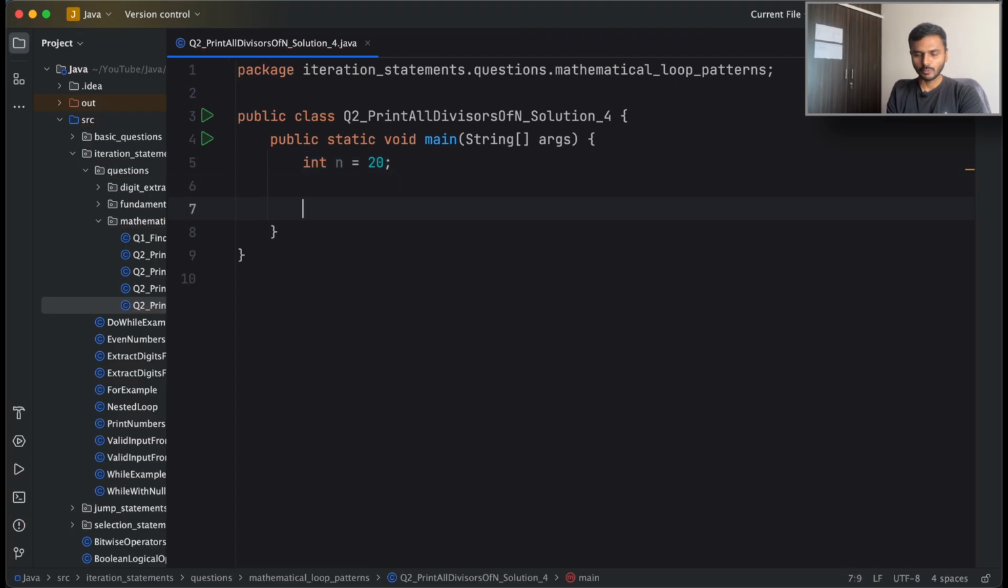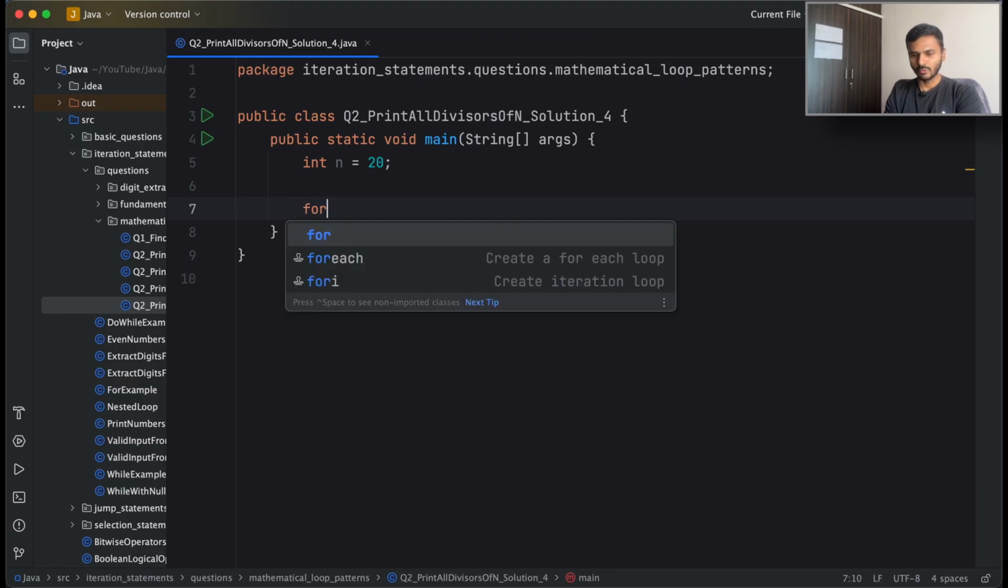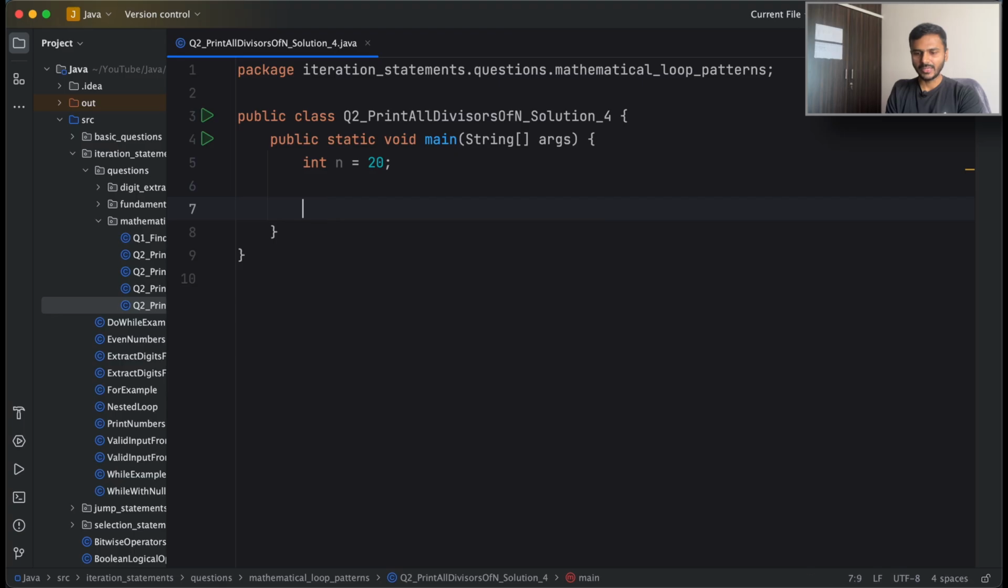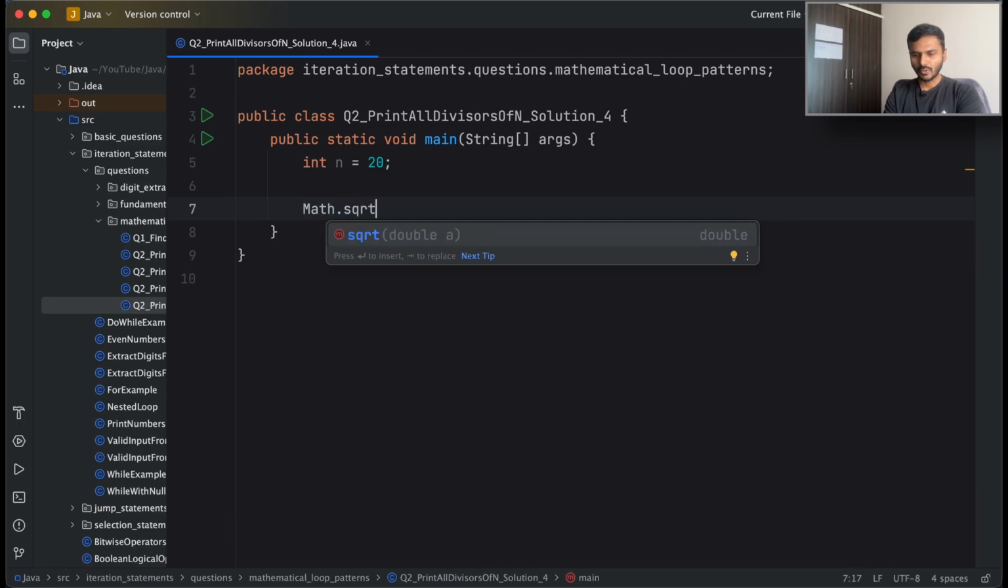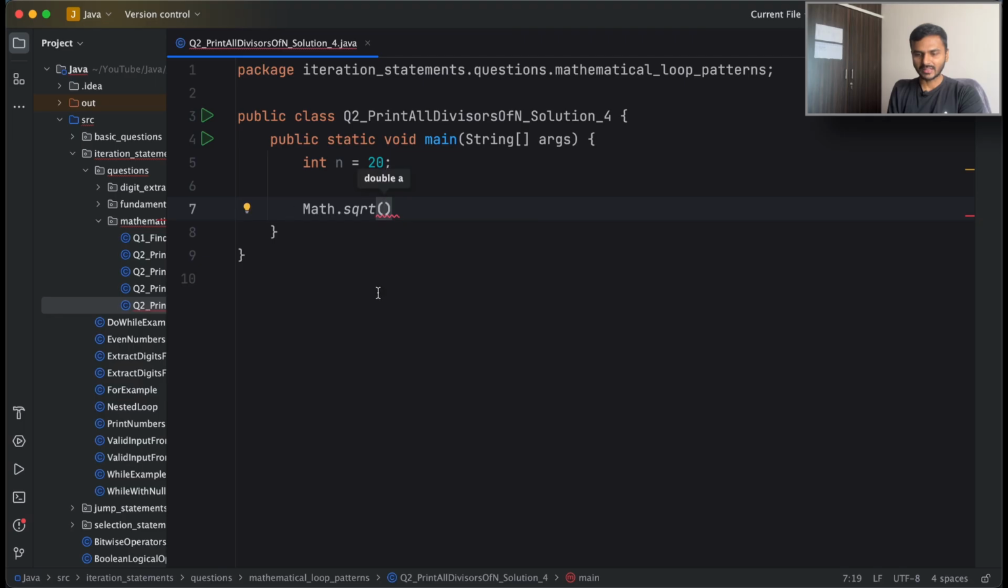Now in the main method, let's take a variable, say n, and let's initialize this to 20. And then what are we supposed to do? We're supposed to iterate from 1 up to root n, right? So let's write the loop for that. But before that, we will need to find root n. And to find root n, I'm going to make use of the sqrt method that we have in the math class.